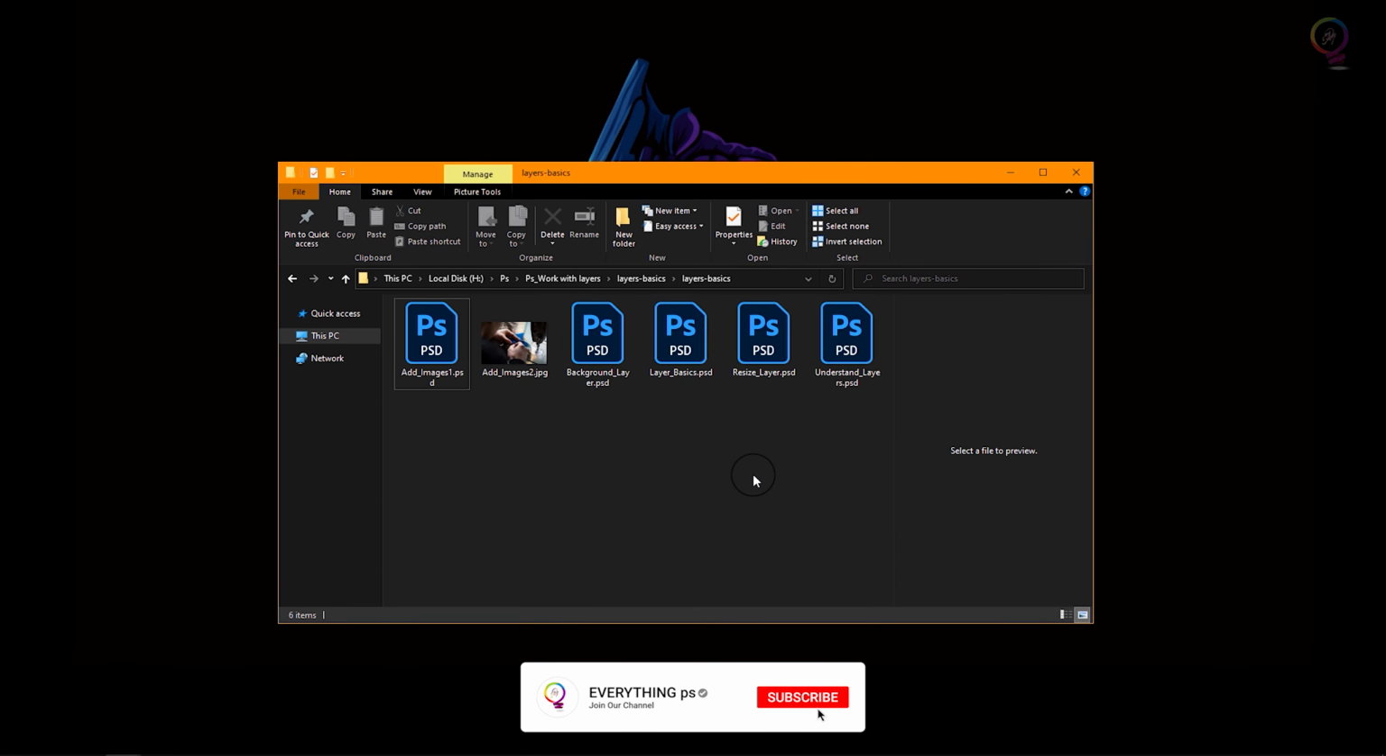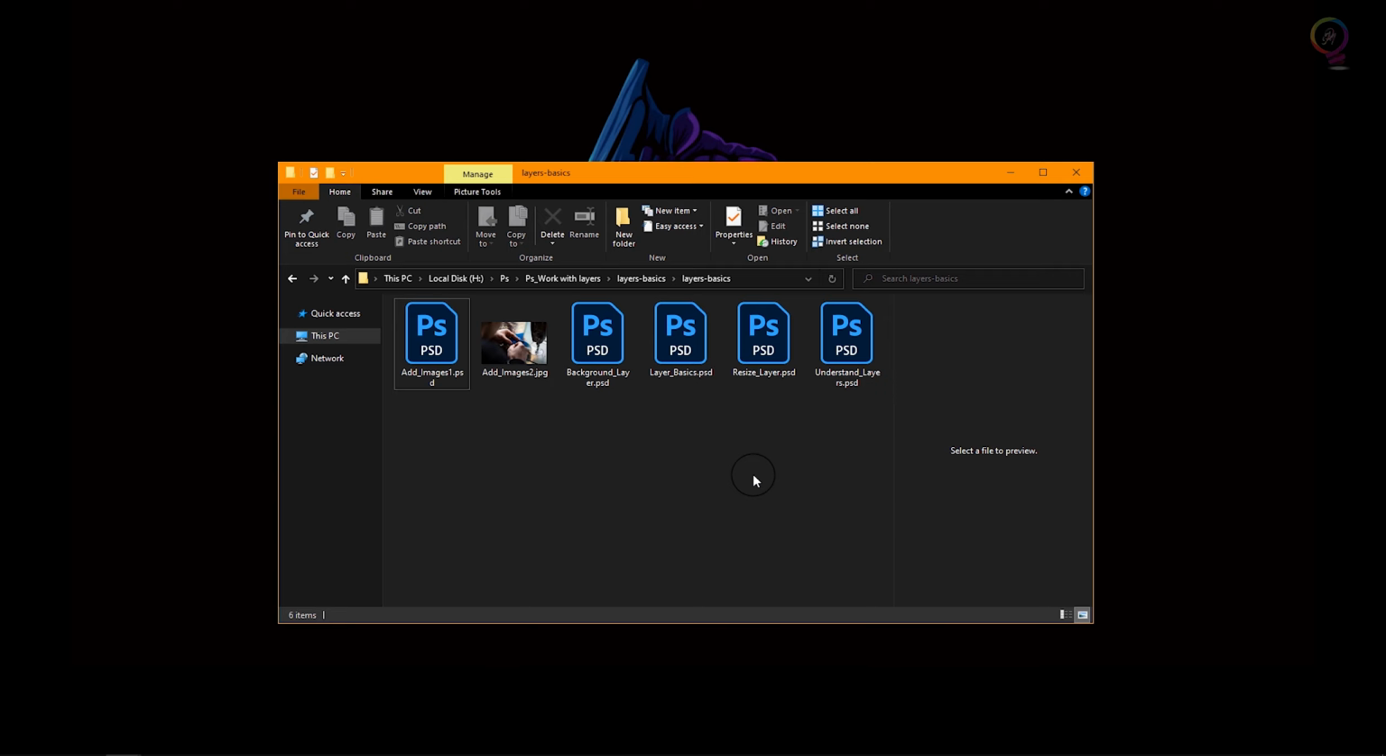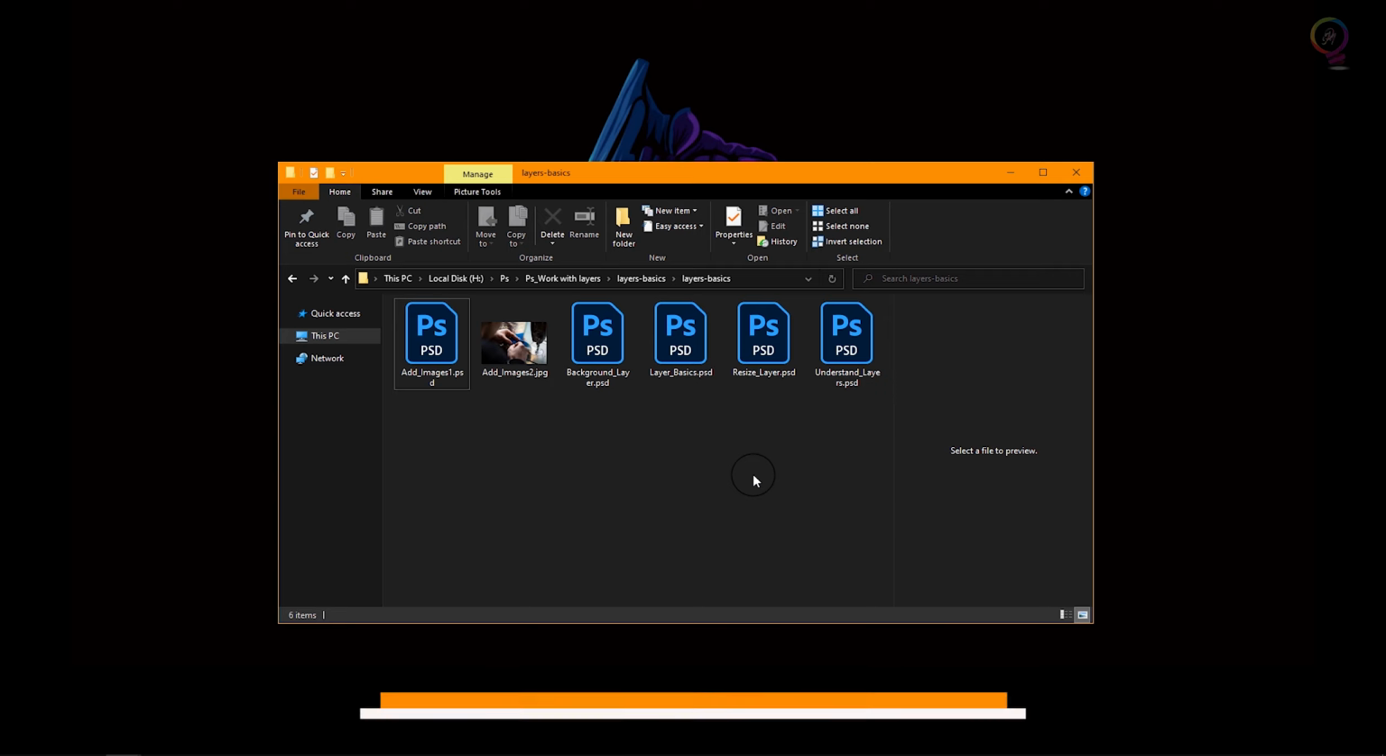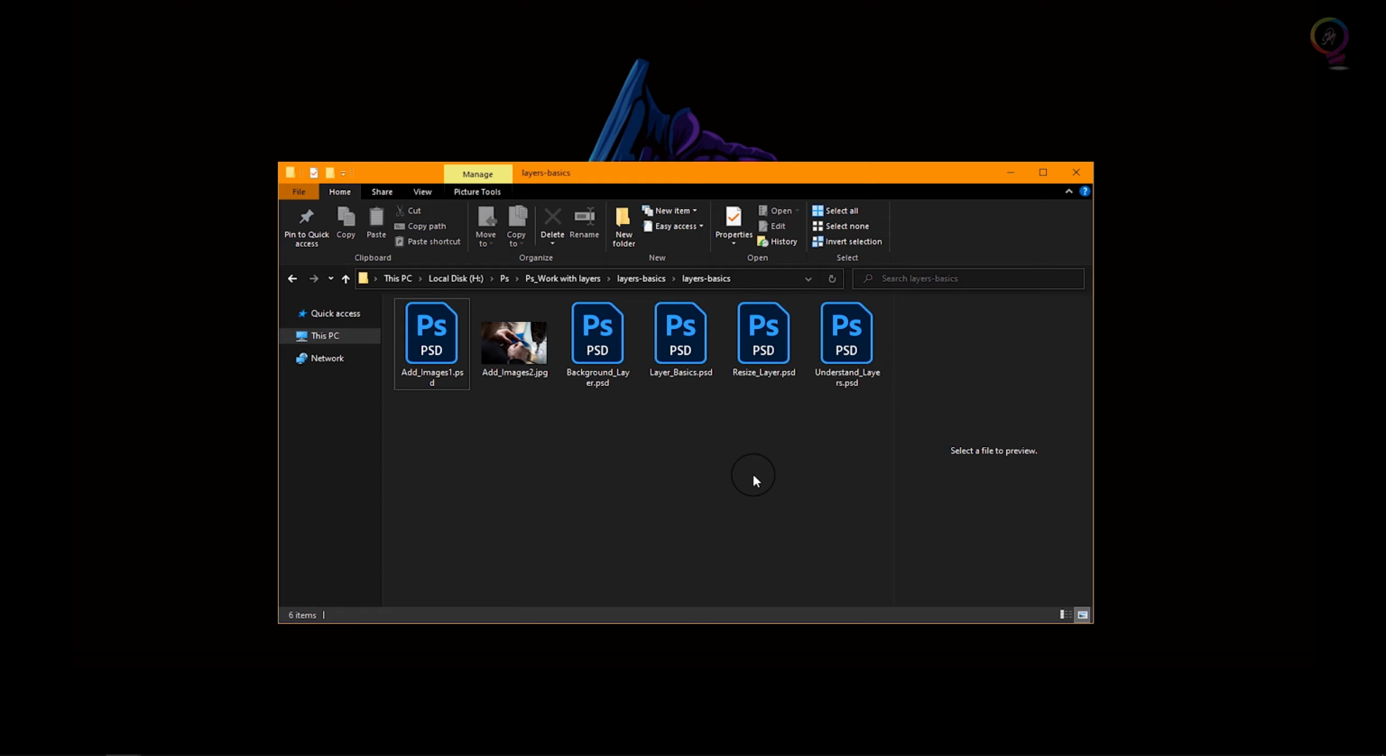Now if you want to follow along with me, for this tutorial I am working with the project file, Resize Layer. You will find this project file with the media associated with this tutorial. You can download it from the link down below in the description box. After downloading the project file, just double-click on it to open it in Photoshop.